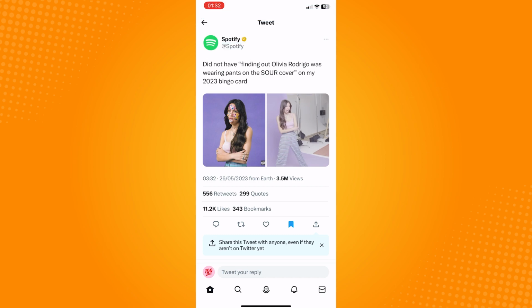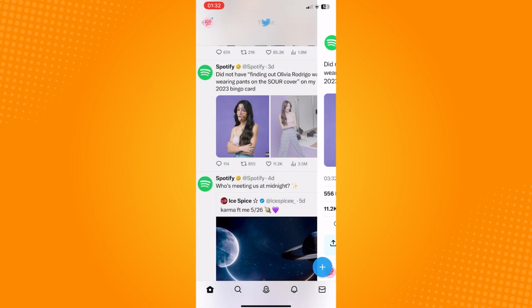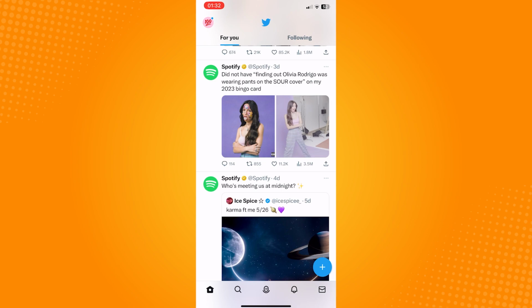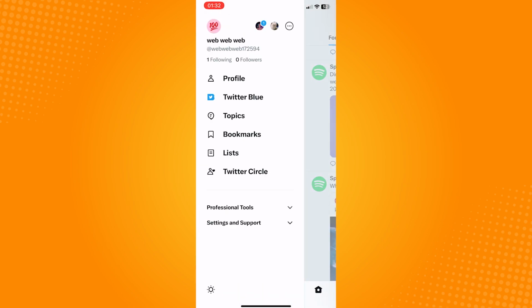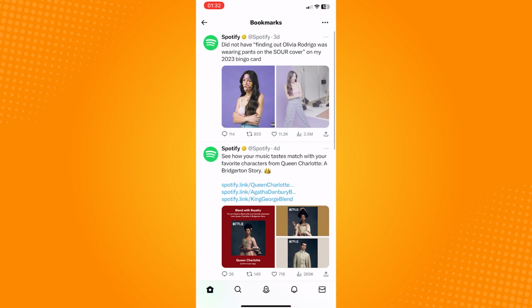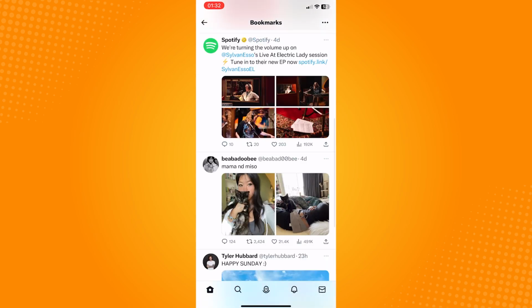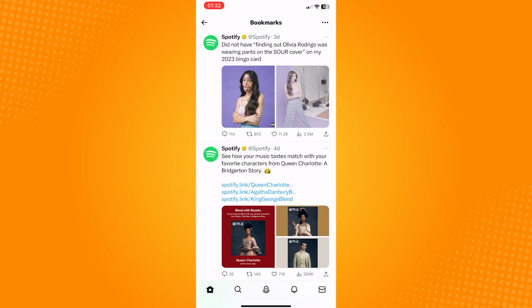Now, to look at your bookmark tweets, just tap on your profile icon on the top left, then tap on bookmarks. In here, you'll see a list of all your bookmark posts. So that is how to bookmark posts on Twitter.